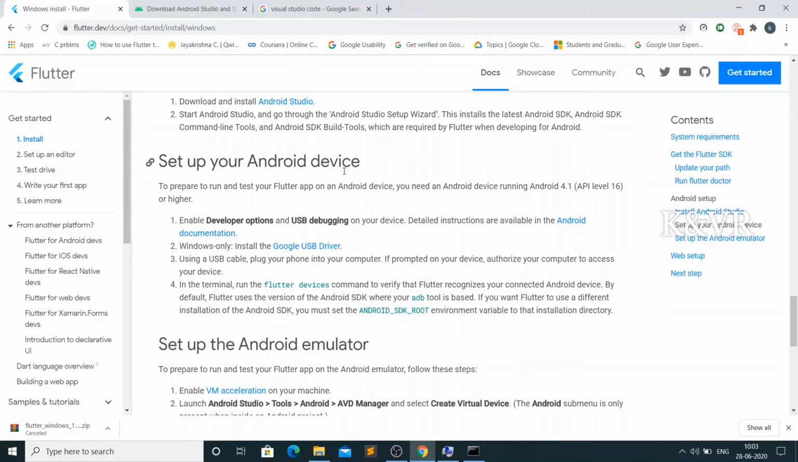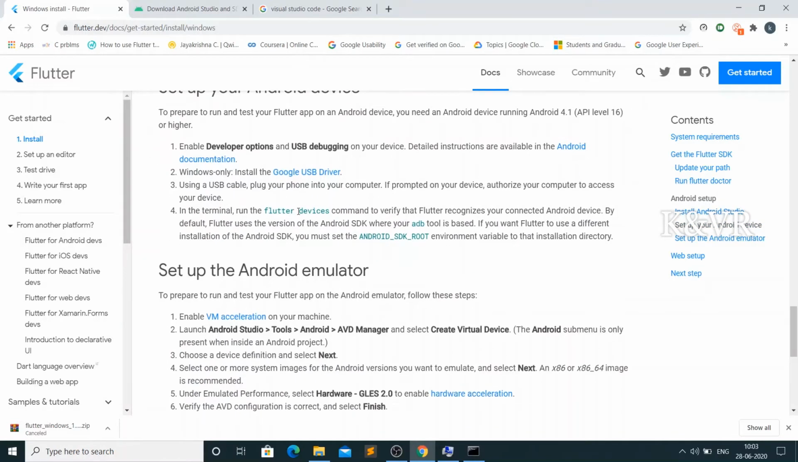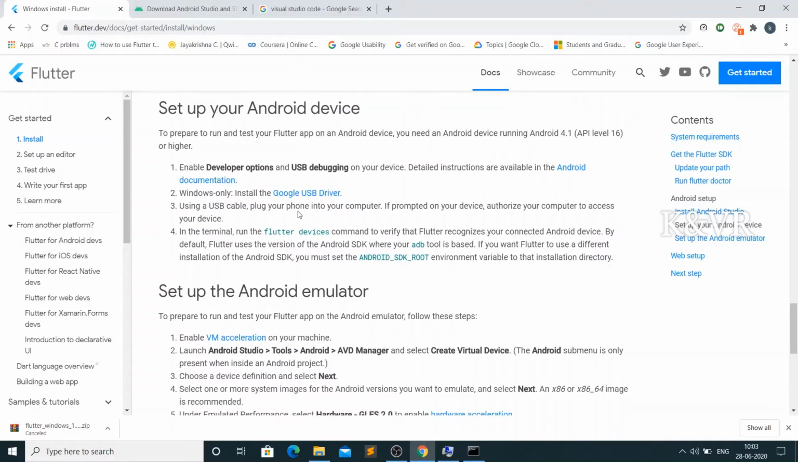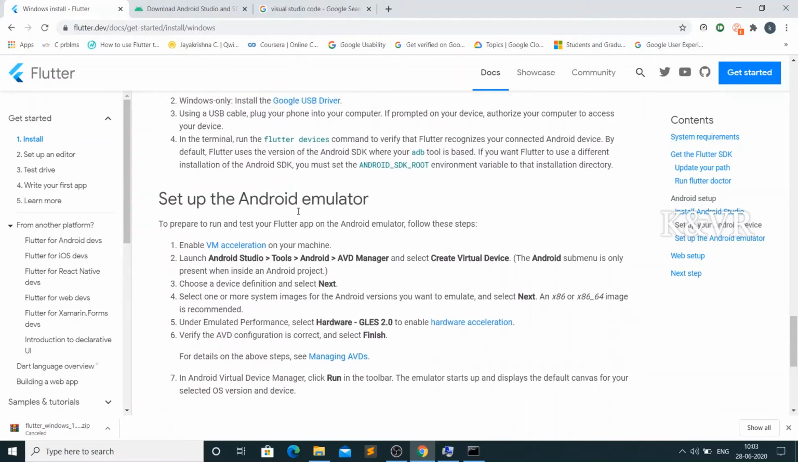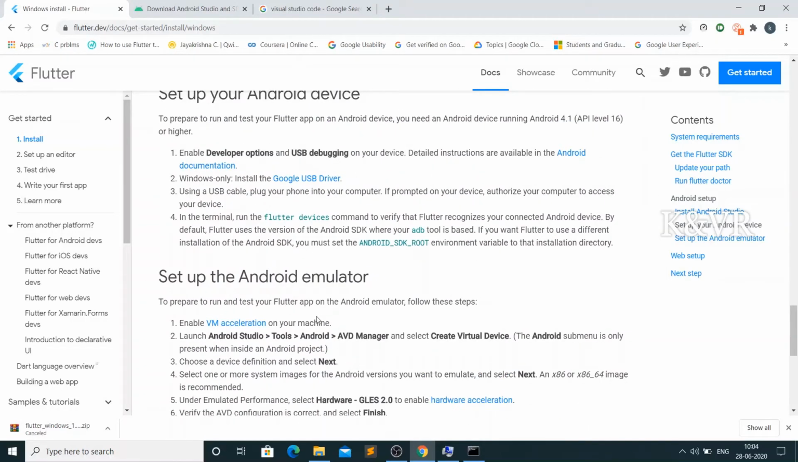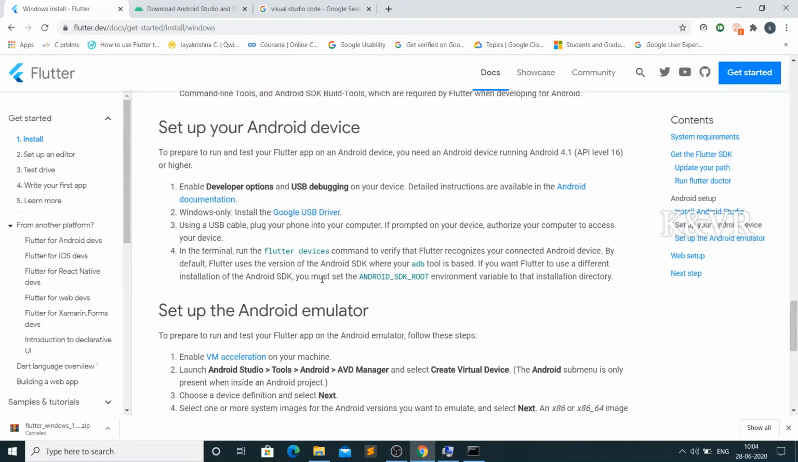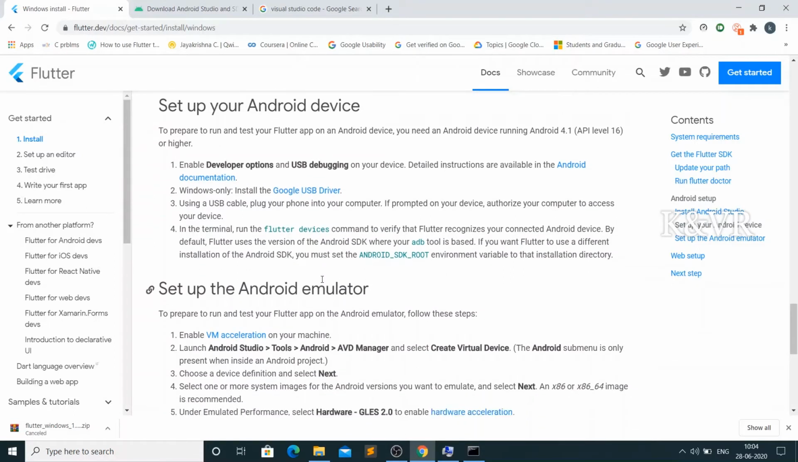Let's set up the Android device. Either your phone will be connected, or you will create an emulator. I will not suggest the emulator, because it will make your computer or laptop get stuck. I suggest using your mobile phone to debug your code. It is live coding, predictable and fast, so you can use your mobile phone to debug your code.